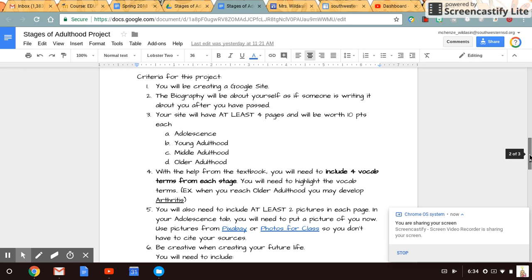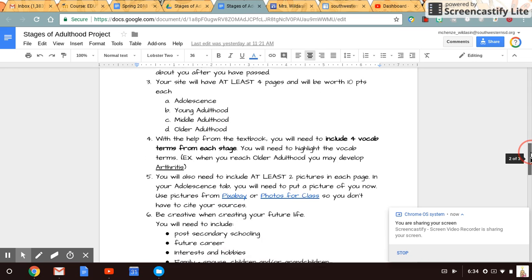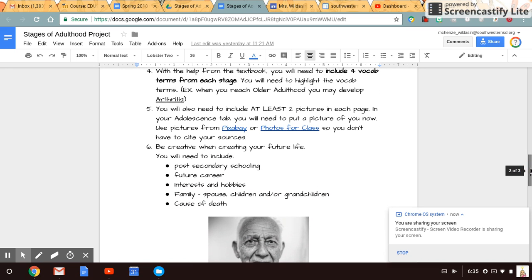You have to have at least 4 pages, and each page is going to be worth 10 points each. I need to see an adolescence page, a young adulthood page, a middle adulthood page, and an older adulthood page. So using the textbook and the notes that we have gone over in class, in each page or each category, you need to include 4 vocab terms. Like I have in the example, a lot of older adults will develop arthritis or Alzheimer's or osteoporosis. Those are some of the vocab terms that you can use when you get to that section.